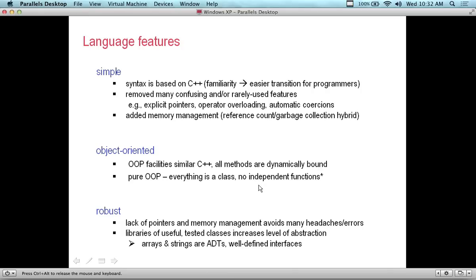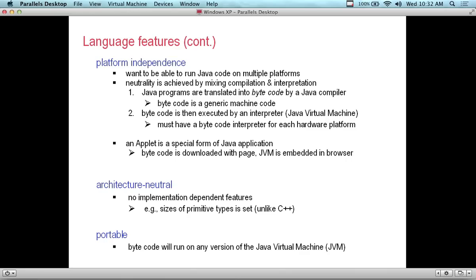There's a lot of argument out there that Java is purely object-oriented, where C++ isn't quite there. It's also robust. The lack of pointers and memory management and all the headaches of C++ makes it a little bit easier to program in Java, per se. It's also platform independent, architecture independent, portable. I've talked about a lot of these features so far, so I'm going to skip through it.